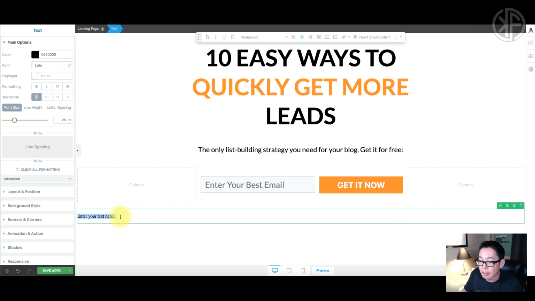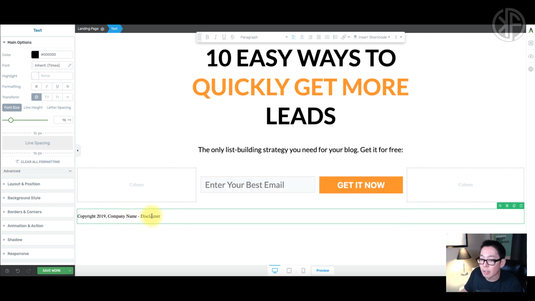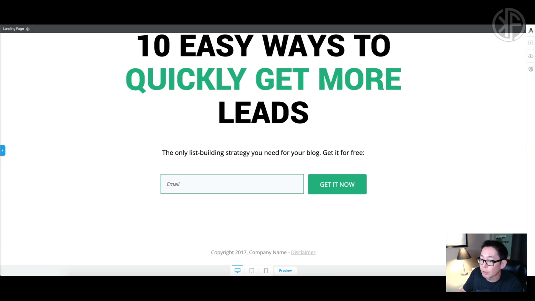I'm just going to add it in here. I'm going to drop it in here. And we're going to center this. So let's go ahead and center this. Okay, so now that's centered. We also want to increase the size of the text.